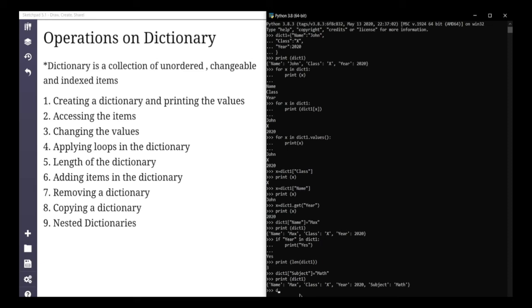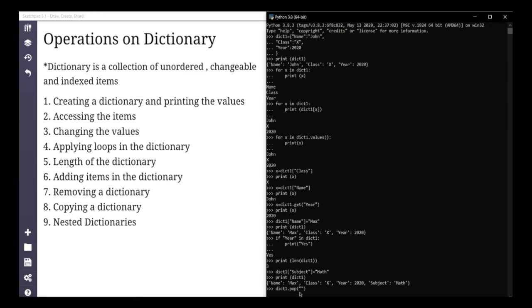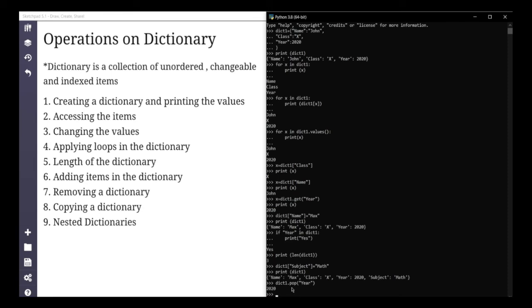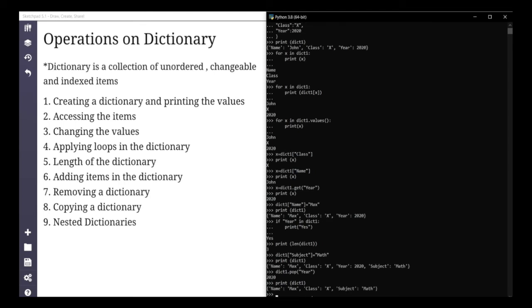So how will we do that? Dict1 dot pop, and inside it you will write what key is to be deleted. Let's write here year. So it has deleted 2020. Now let's print my dictionary, and I no longer see the year key here, and I just have name, class and subject.